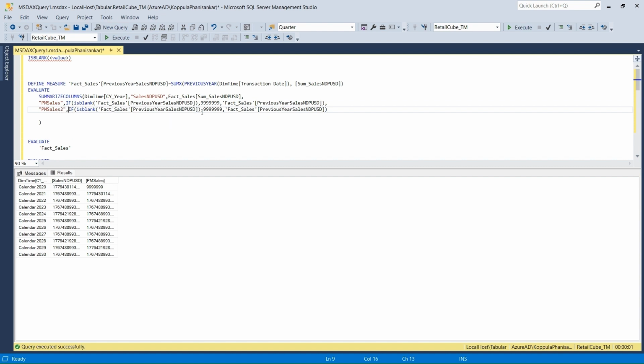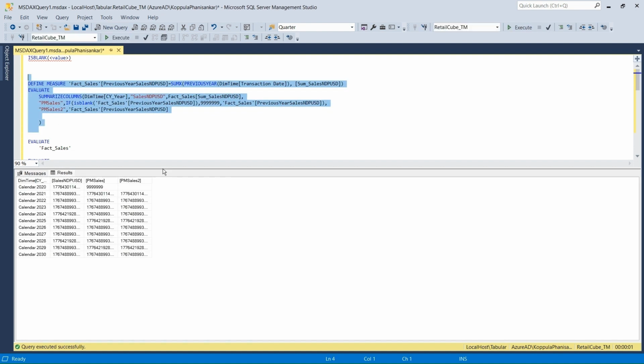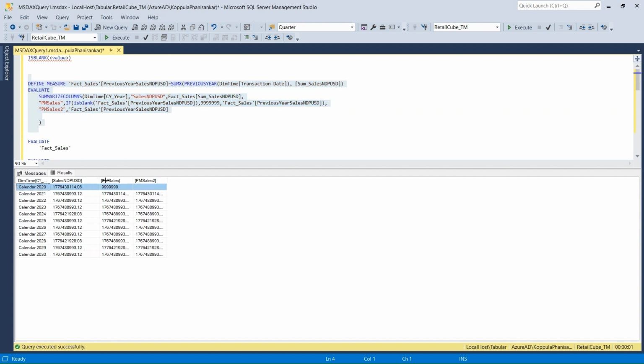Normally, if I don't check anything here. Okay, now I think we are good. Let me execute. Okay, so now you can see here I'm calculating my previous year value based on the current year. Now if you look at this PM sales 2, since 2020 is my starting year, that means the previous year is 2019, which I don't have a result for. That's the reason it's showing the blank, right?